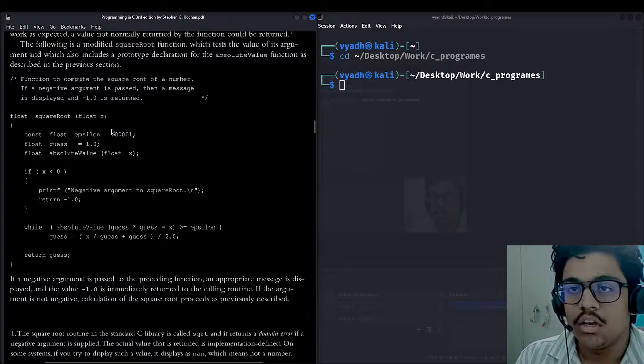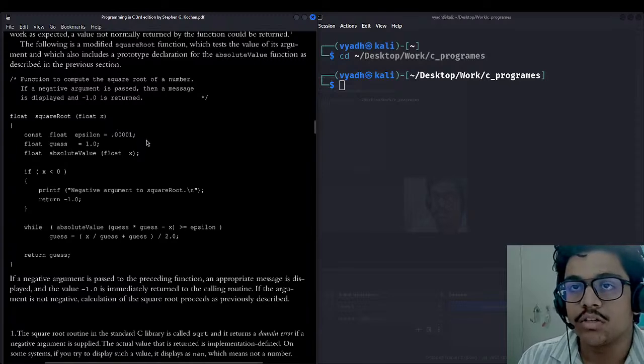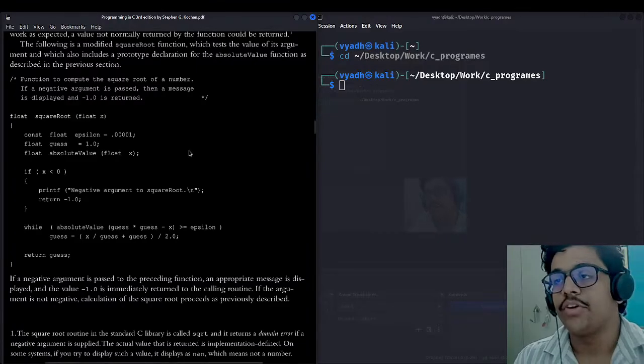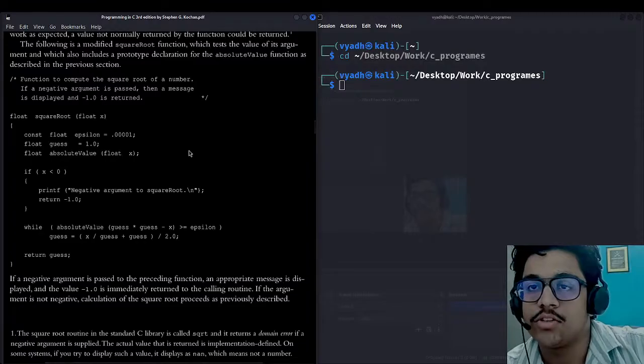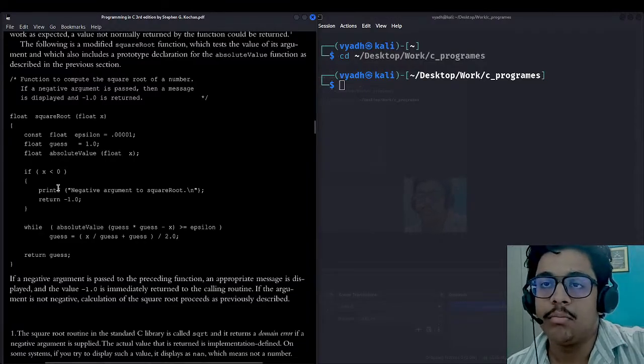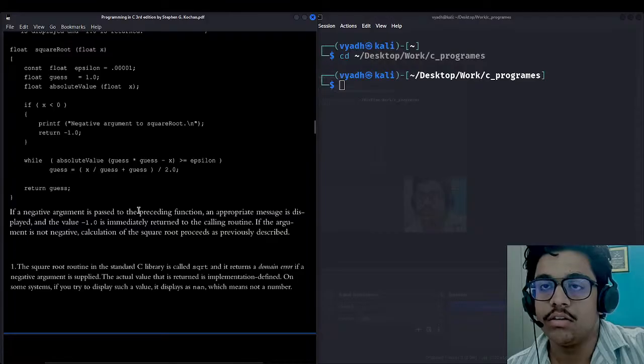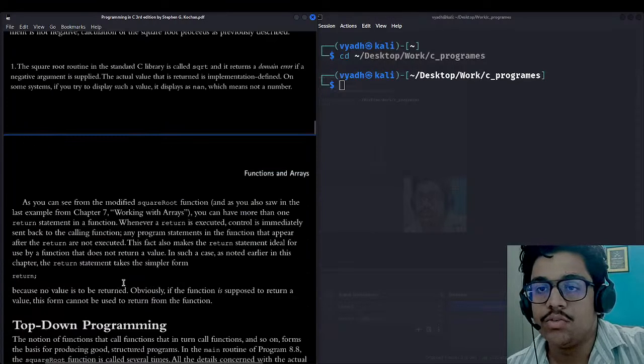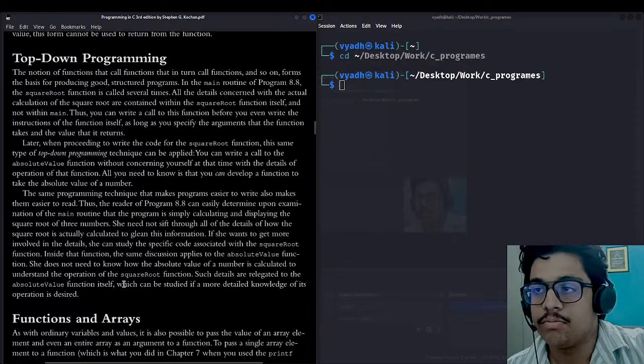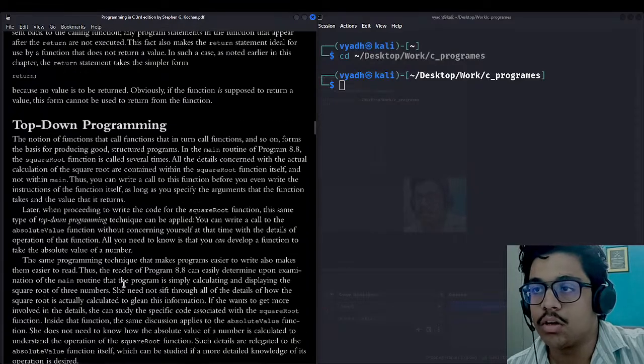Let's begin. So we have left here. The last thing which we were doing was calculating the square root, and we have seen that we have created two functions. First function was created to make a number positive. Then the second function is used to calculate the square root. So let's just shift our focus to top-down programming.